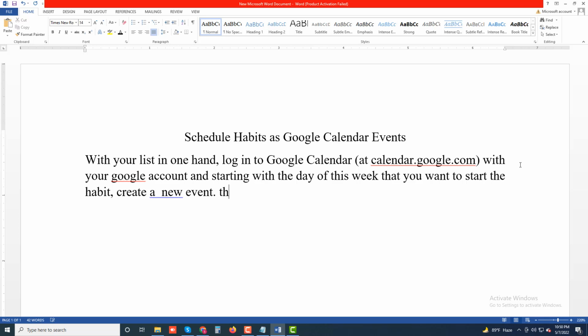This will achieve the make it easy part of habit planning.